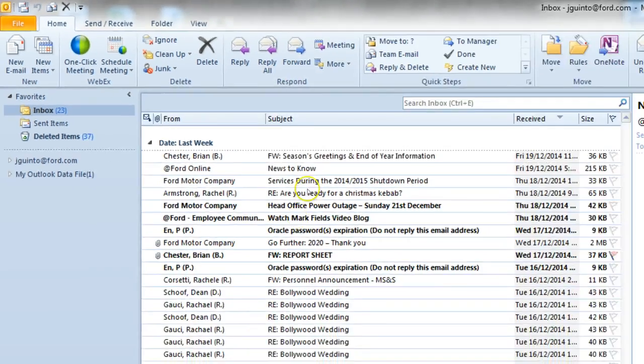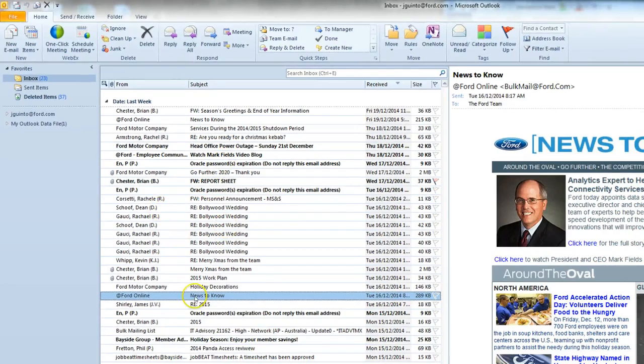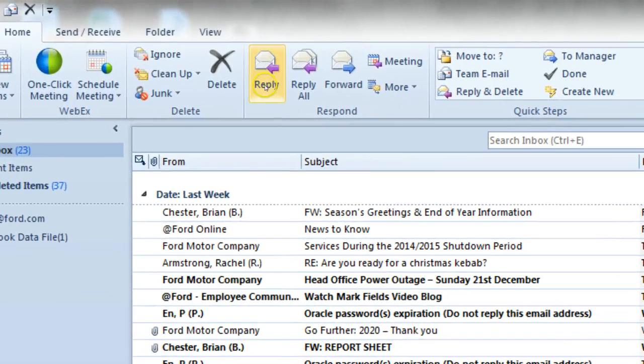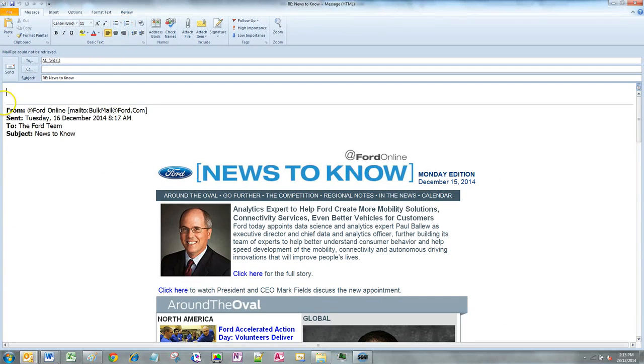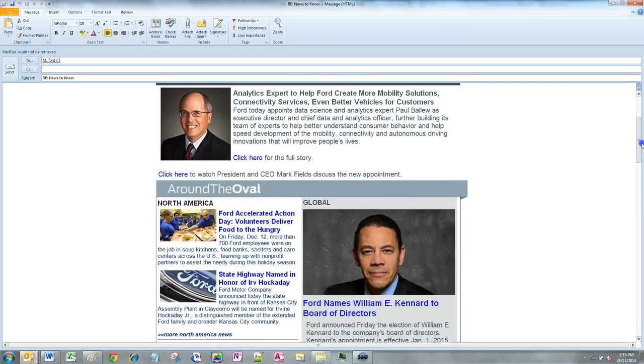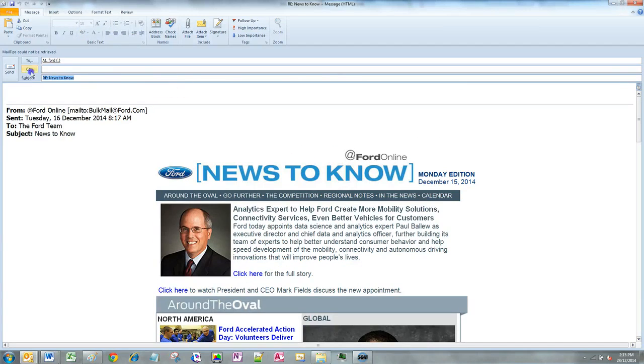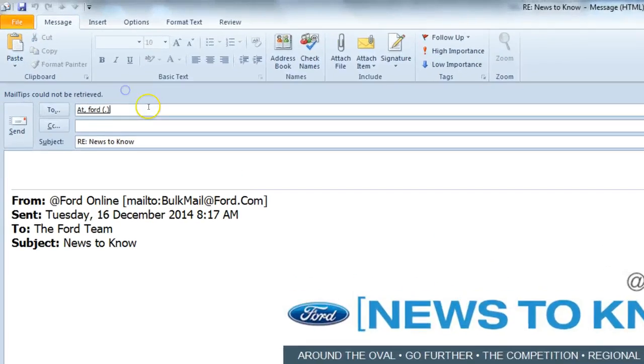So what we're going to do now is reply to an email. Let's pick this email right here, and let's pick the reply button up here. As you can see, let's click that. What's going to happen is it's going to open up a new email anyway, but the difference is it has the previous email details, the email I'm replying to. It puts in the subject that was used in the previous email, as you can see here, and also the person who sent me the email in the To box.